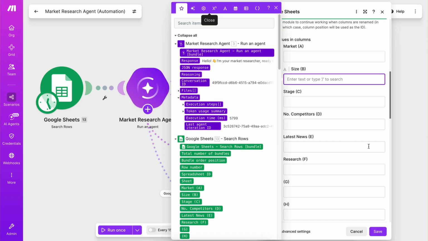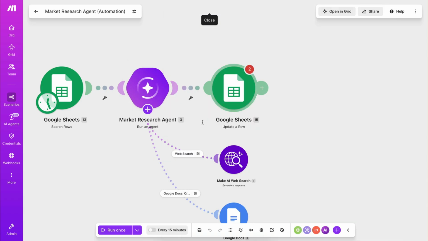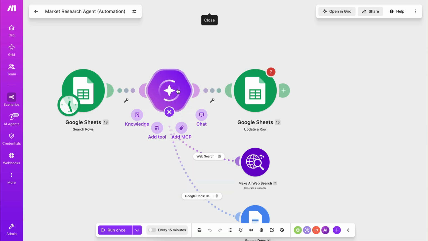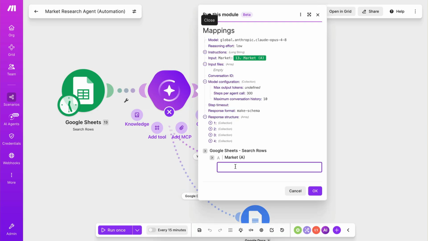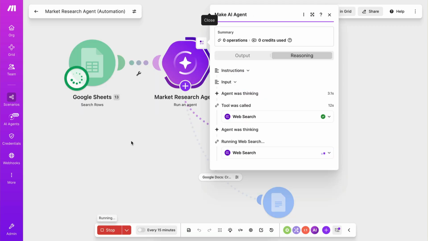I think I need to execute the agent once in order to get some elements. Let me just run this module. Market would be AI agents. I will let it run once, and by running it once, it should create an output. So it will then allow me to map the output elements to the Google Sheets update a row module.